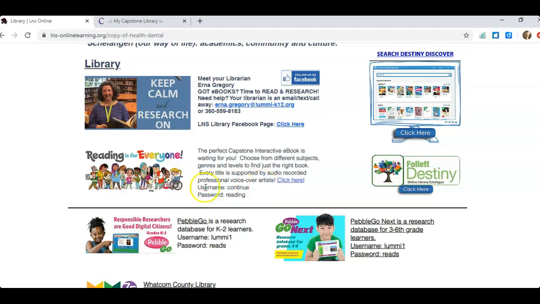For the ebooks, username continue and password reading. For Pebble Go, username Lemmy1, password reads. For Pebble Go Next, username Lemmy1, password reads. Oh my gosh, it's exactly the same, and it's right here on the website. Super easy for anybody to find it so they can utilize these resources.